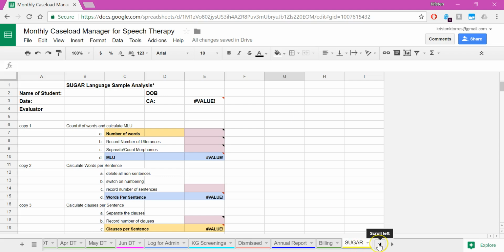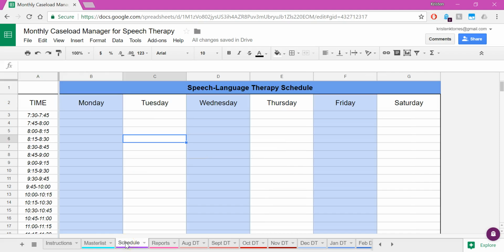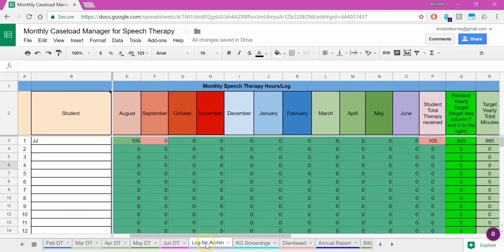So there is the summary of the whole caseload manager, and I'm telling you, this has saved my life and my sanity. I use the schedule, I refer to it, I don't know, 15 or 20 times a day, because I can't remember what kids I have where and at what time. So I use that a lot, and I also use this log for admin a lot. This is a really valuable one.